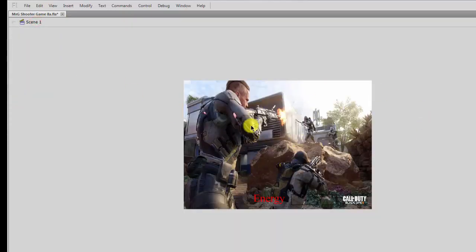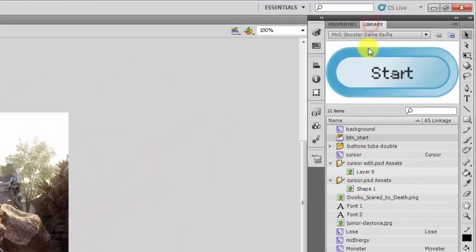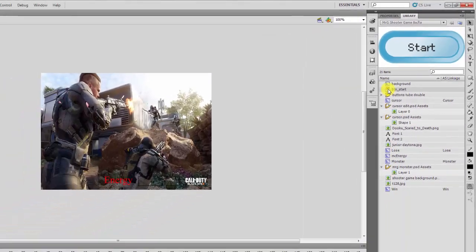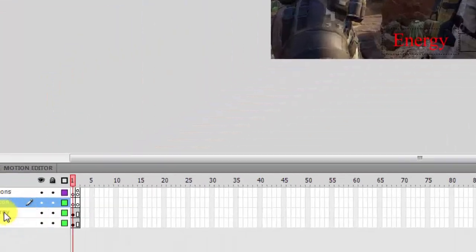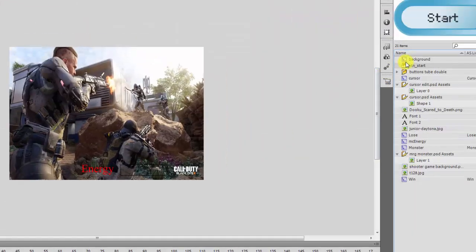So now here's our background, our main timeline for our movie. We want to insert the button onto the button layer on the first keyframe. So we're going to go back to the library, and you'll see right here it says button start. I'm going to click on that and hold it down, again, while the button layer is selected and we're at the first frame, we're going to click here and drag and put this wherever we like.